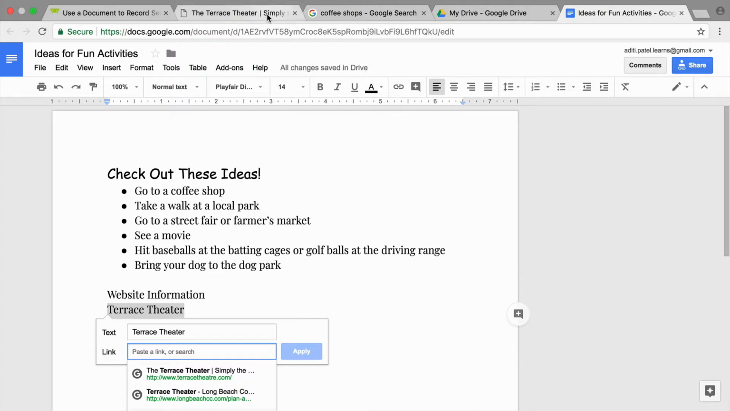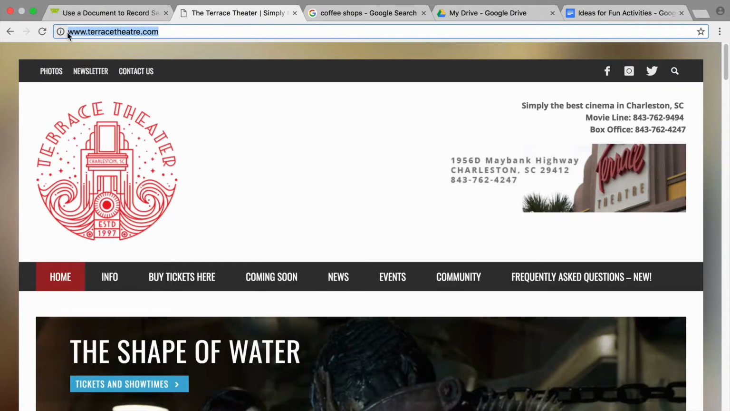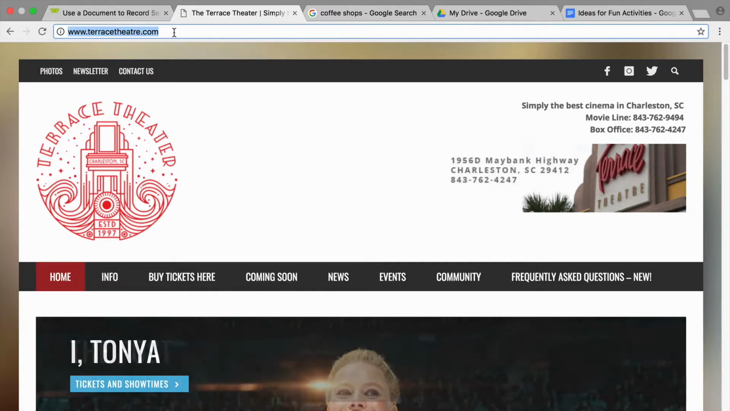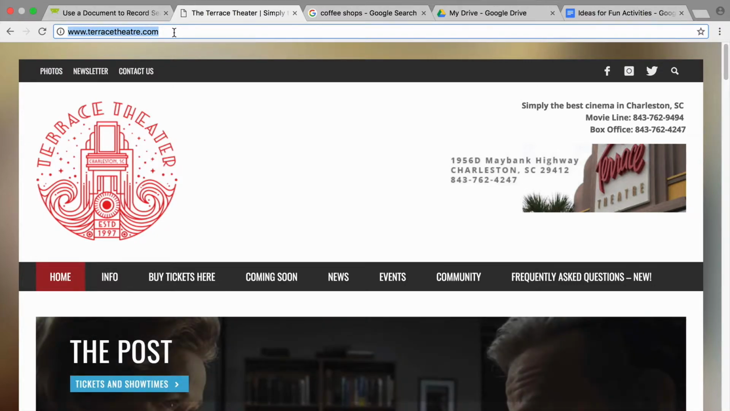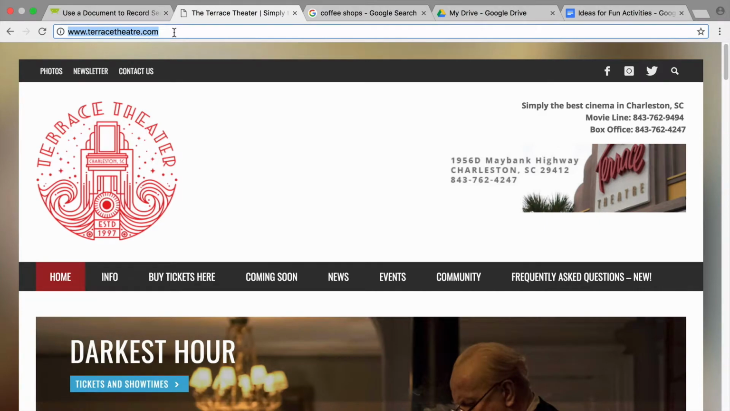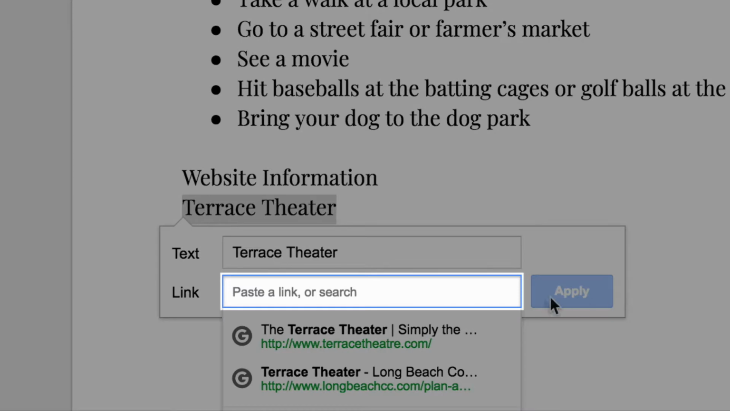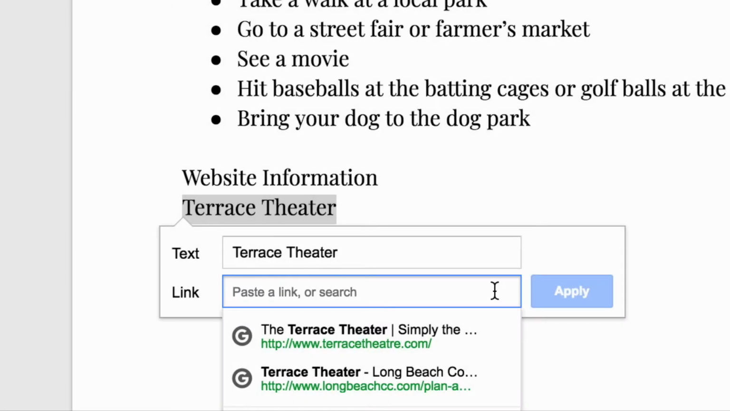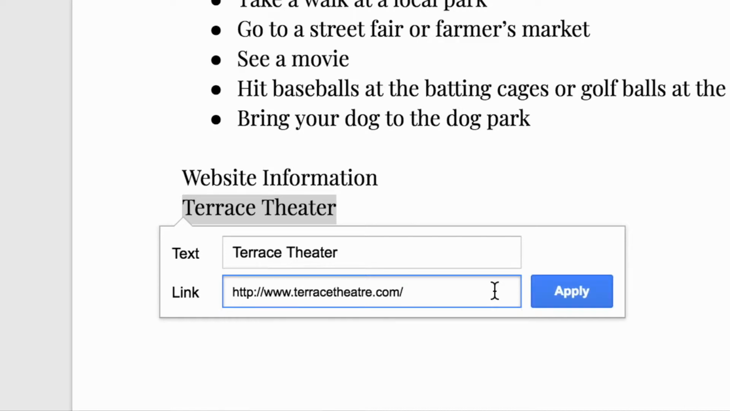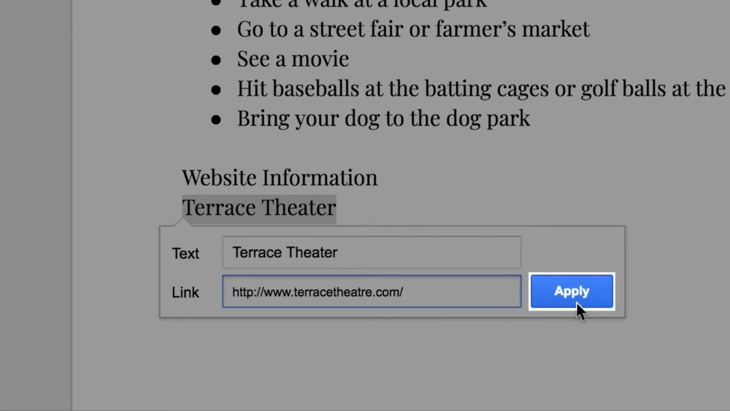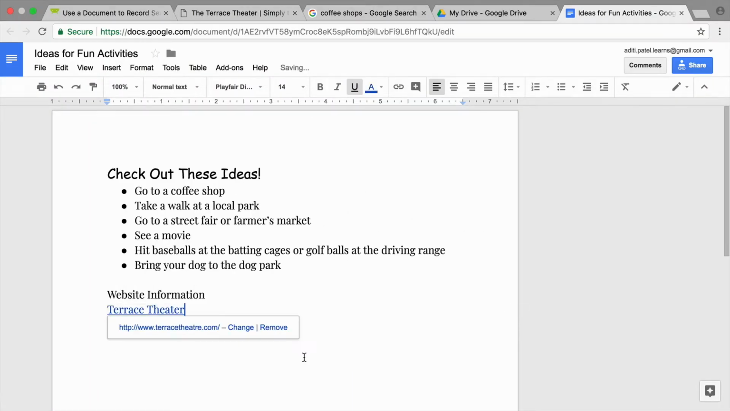Return to the tab with the website and highlight the entire URL. Then, press Command-C on a Mac or Control-C on a PC to copy it. Return to your document. Click inside the link field. Then, paste in the URL for that website by pressing Command-V on a Mac or Control-V on a PC. Apply the link. Now, by clicking the text, you will be taken directly to the website without having to search for it again.